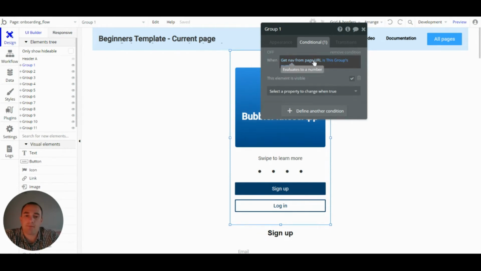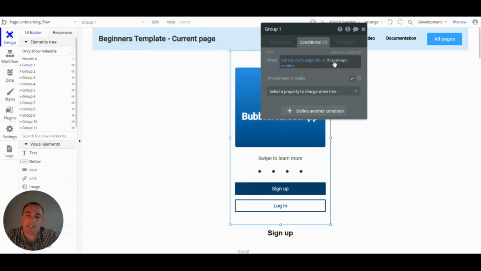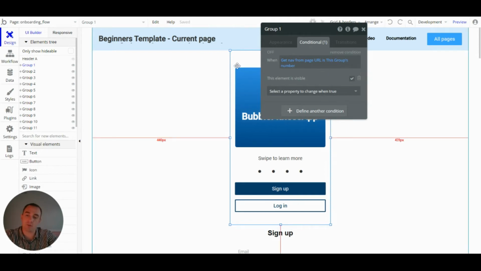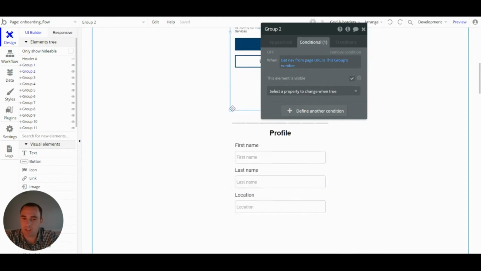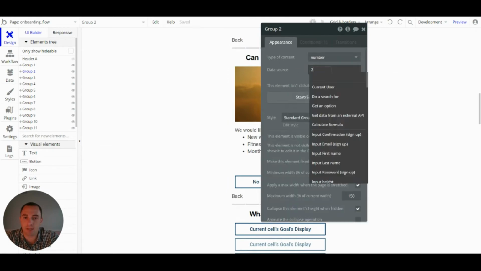Get nav from page URL, and this is getting the value of nav from the page URL is this group's number. So when the nav, which is a parameter I've set up for in the URL, matches this group will be shown. This is great because then if we wanted to change the order for whatever reason, all we have to do is go in and change this number.